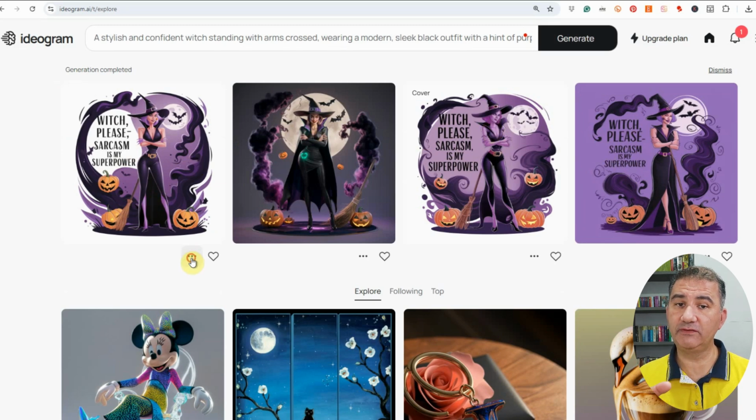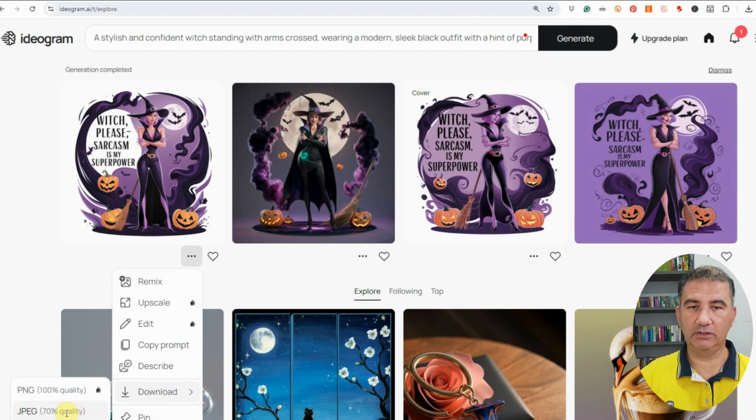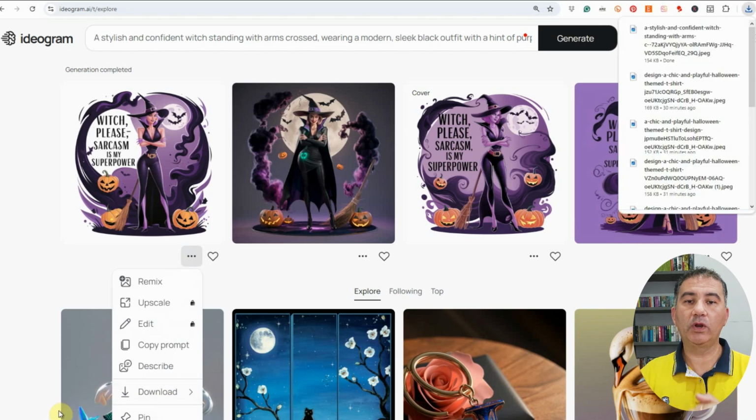And because I'm using the free version, I can only download a JPEG, but I'm not worried about that because I can always upscale it in an upscaler program. So we're going to click on JPEG. All right, and now it has downloaded.